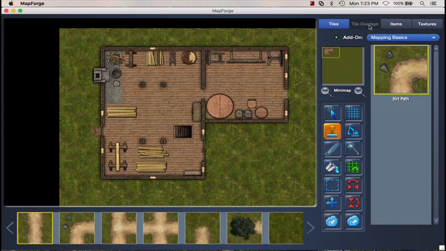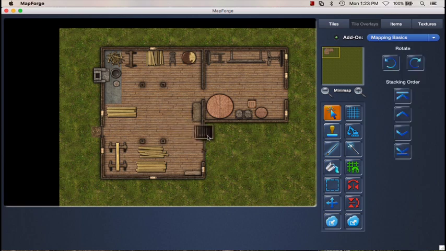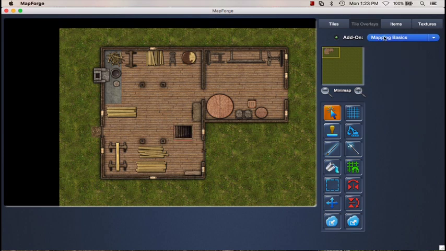Now let's say I'm working with this add-on, Mapping Basics. You'll see that tile overlays doesn't contain any, so it's blacked out. You can still click on the button though, in case you want to work with the select tool and interact with a tile overlay. Like I wanted to move these stairs, I could. So just because it's blacked out doesn't mean you can't use it.